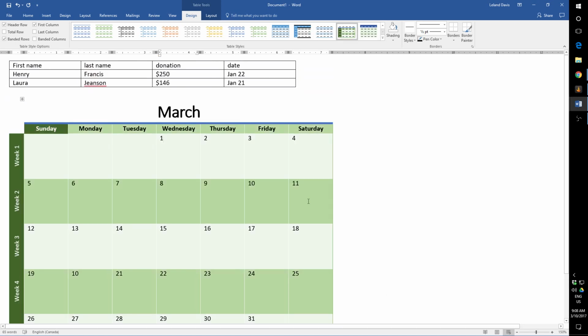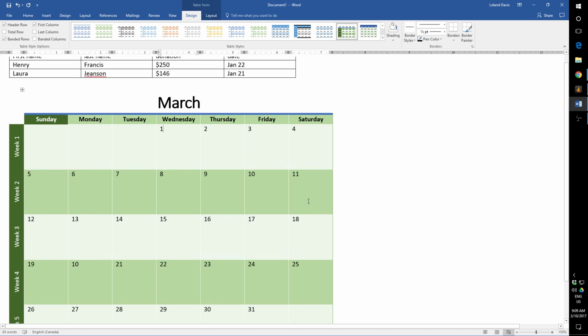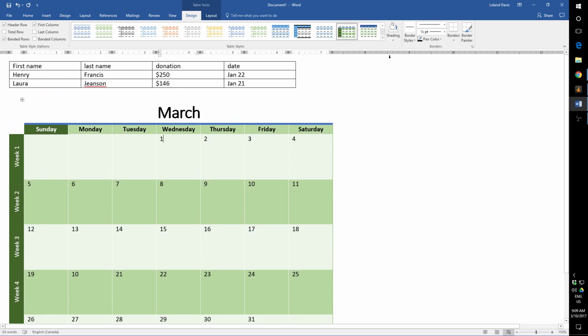We're just looking for one that suits our desire to have a St. Patrick's Day themed calendar. So this one's going to work for me. So let's use careful shading accent 6. Okay, so go ahead and do that.